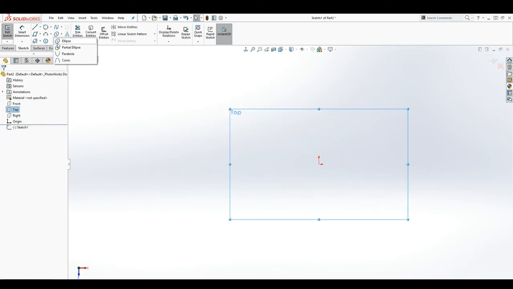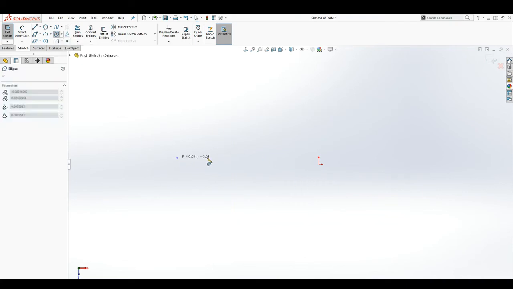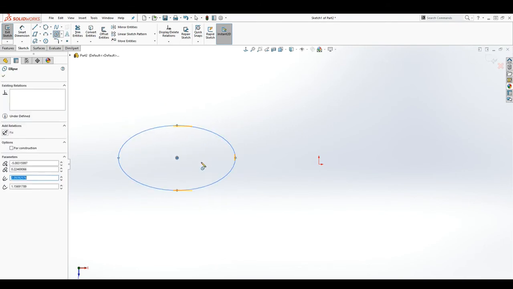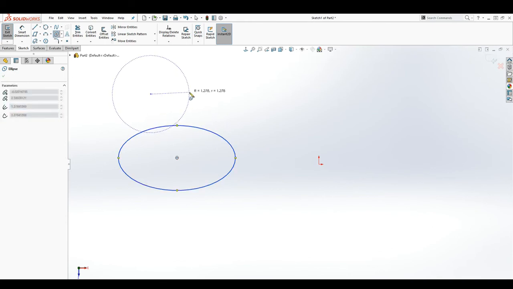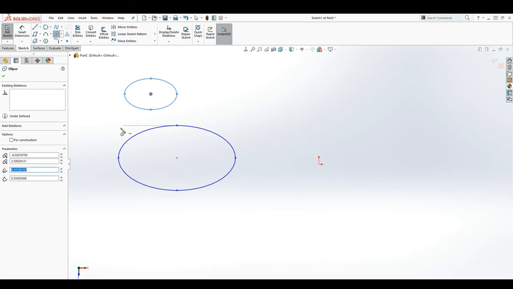We aren't going to cover the parabola, but of the ellipse tools, the two types you'll be using most often are either the partial ellipse or the ellipse. The first one: you click on the ellipse, you pick your center point, you pick your edge, and you drag it up. Similar to how you draw the slot. Click your first point, your center point, pick your second point, and you drag it up.